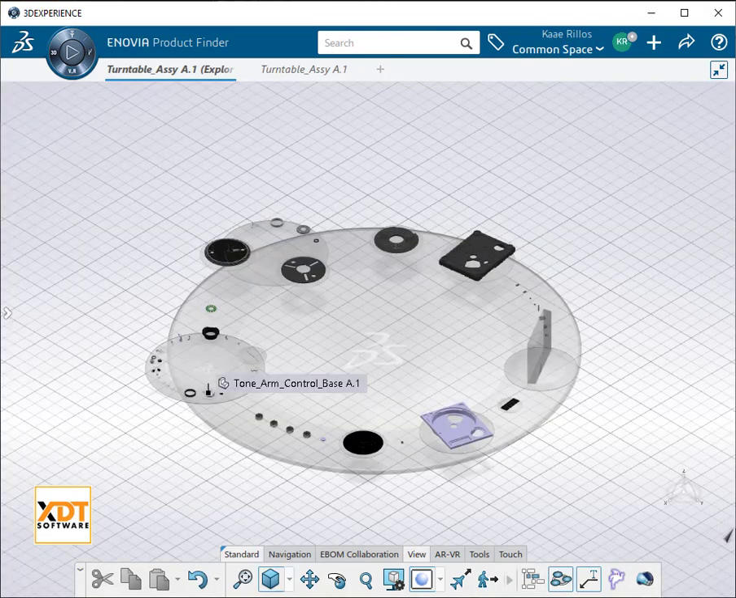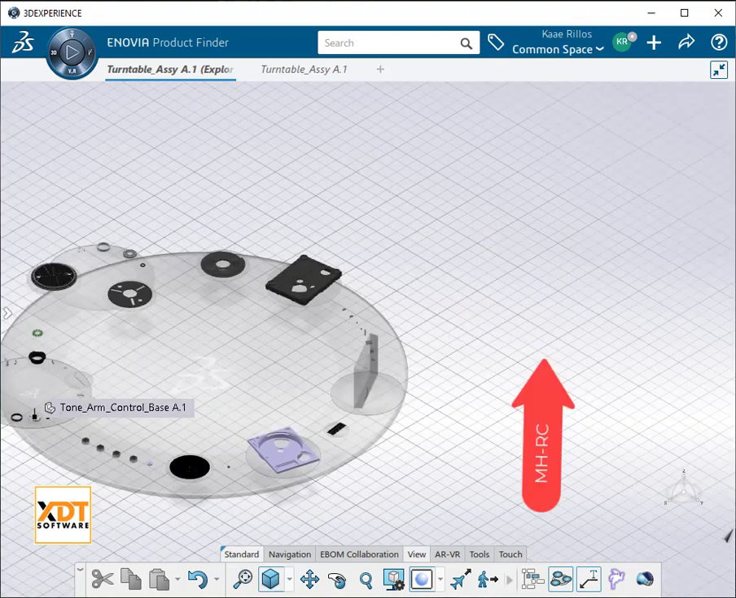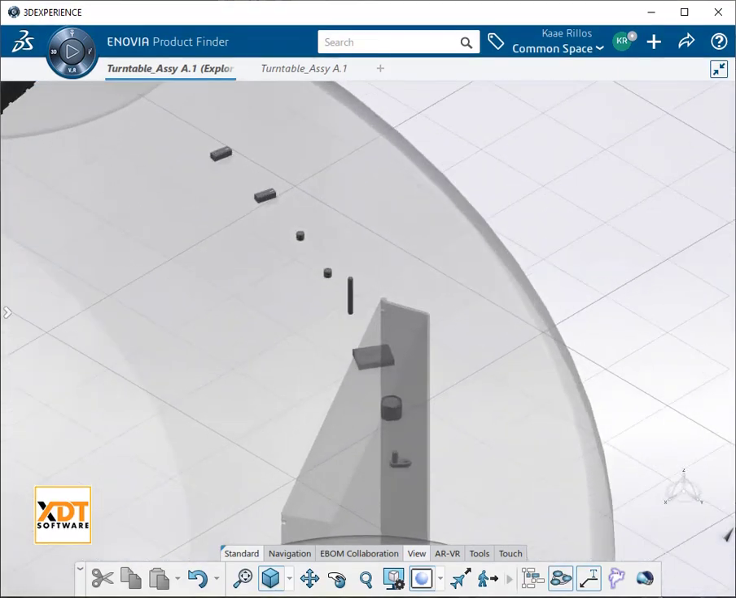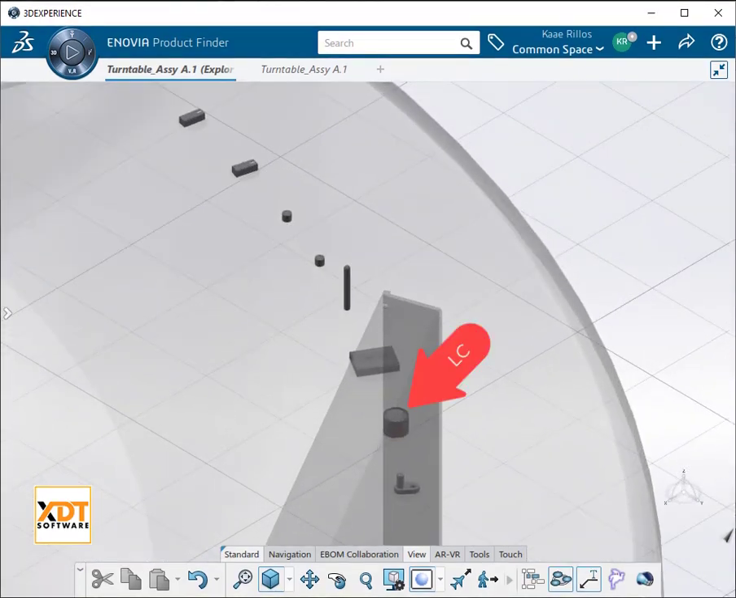Now let's zoom up on the turntable cover corner. Middle-click on the turntable cover corner, then middle hold and right-click with your mouse, then push up to zoom. Now let's try and left-click on the turntable speed light. Note that the cover is in the way, so CATIA selects it instead.